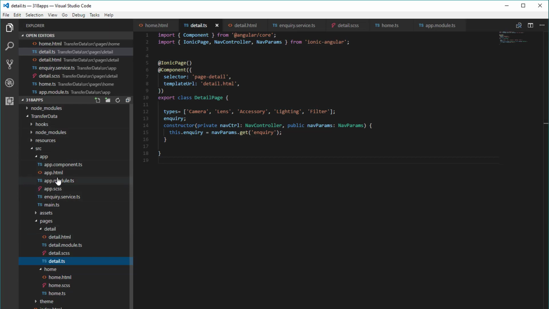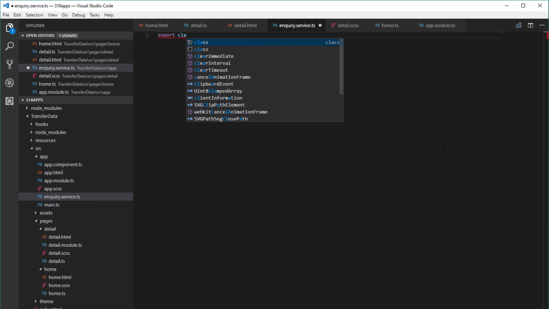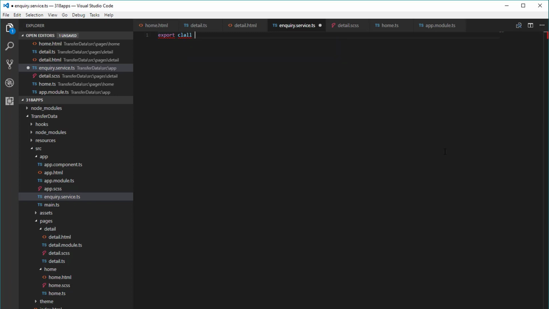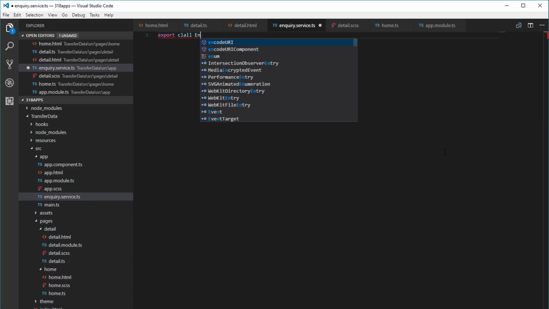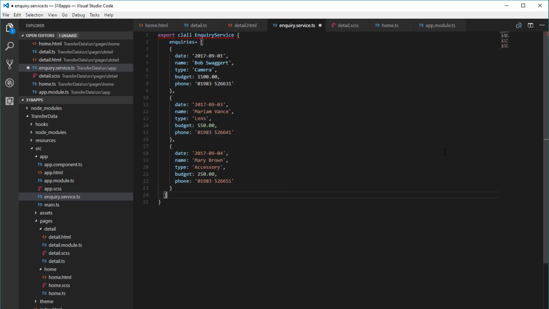So in our inquiry.service.ts, we need to do export class InquiryService and just paste our data in there. So that's our service created. I've just saved that.